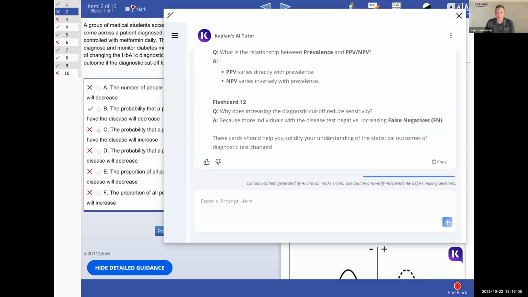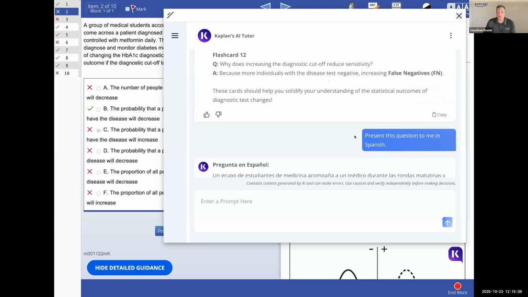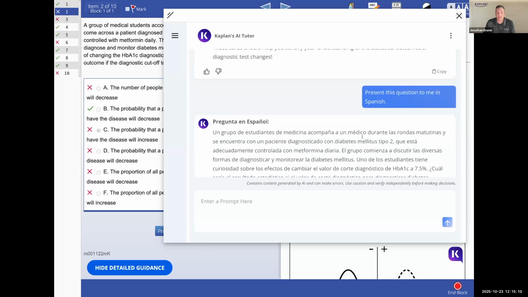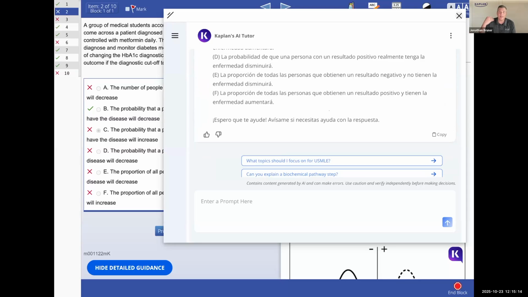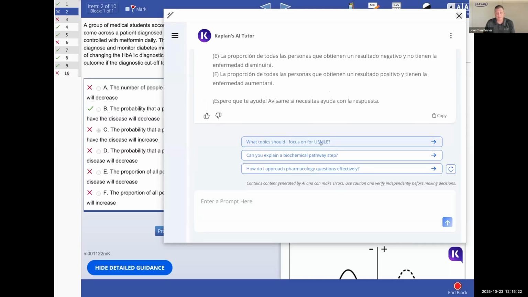And then that last key advantage we spoke about was multilingual support. Present this question to me in Spanish. Here it is right here, completely translated, and the Kaplan AI Tutor can completely interact in multiple different languages, almost any language that you can think of. And again, you're seeing at the bottom here, 3 different suggestions of the next step based on what we've seen from other students that have been utilizing this product.